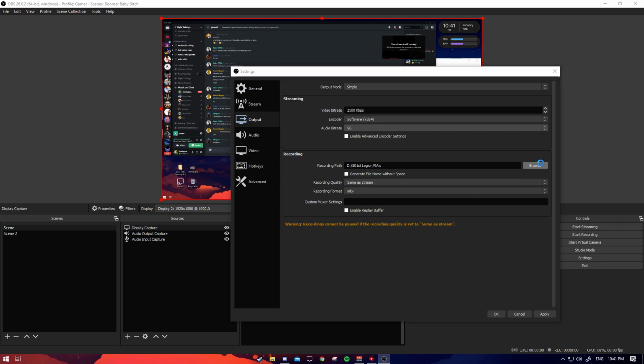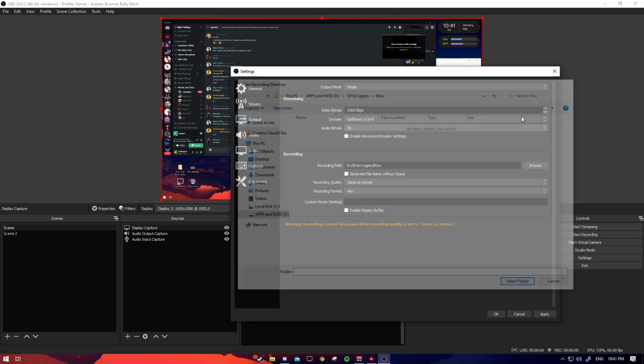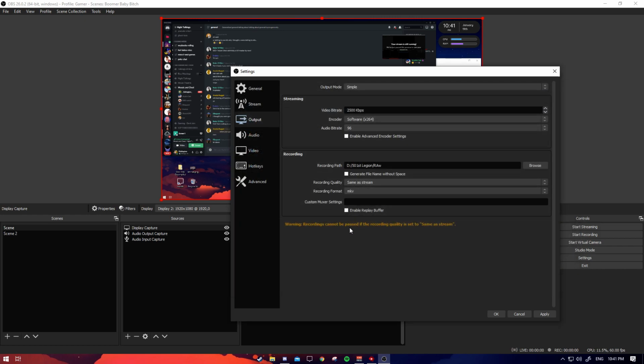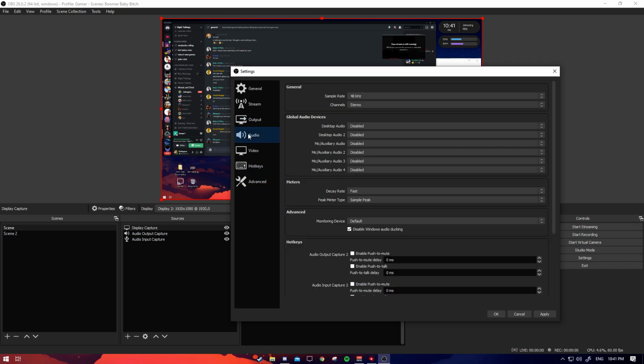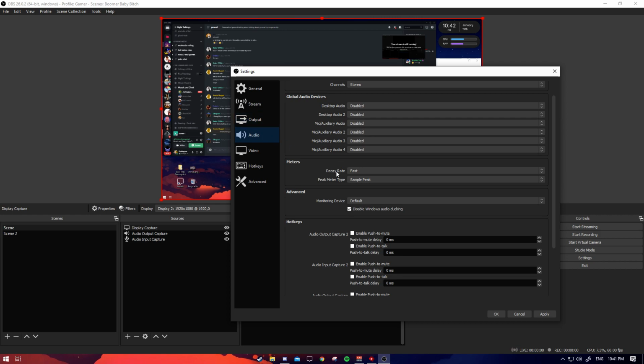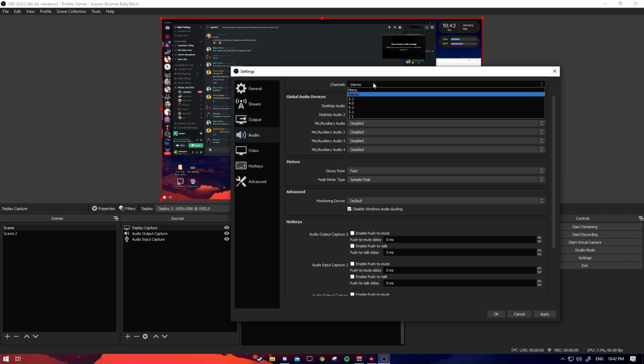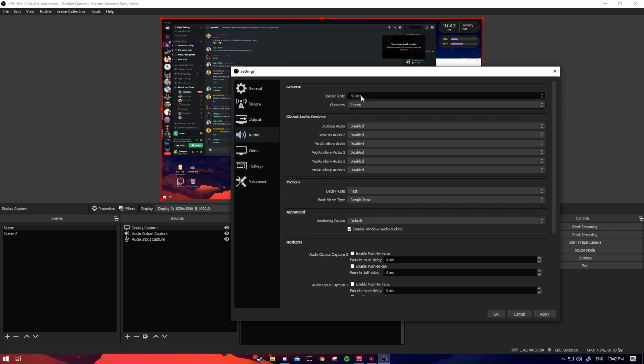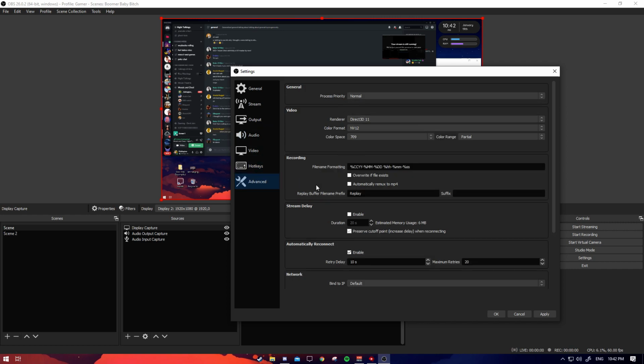So just easily just browse, find a new area for it, hit record, bam. Keep the recording format and the recording quality same as stream, and then MKV. And that's pretty much it. Audio in here, make sure channels are stereo, and your sample rate is 48 kilohertz, and you're pretty much good.